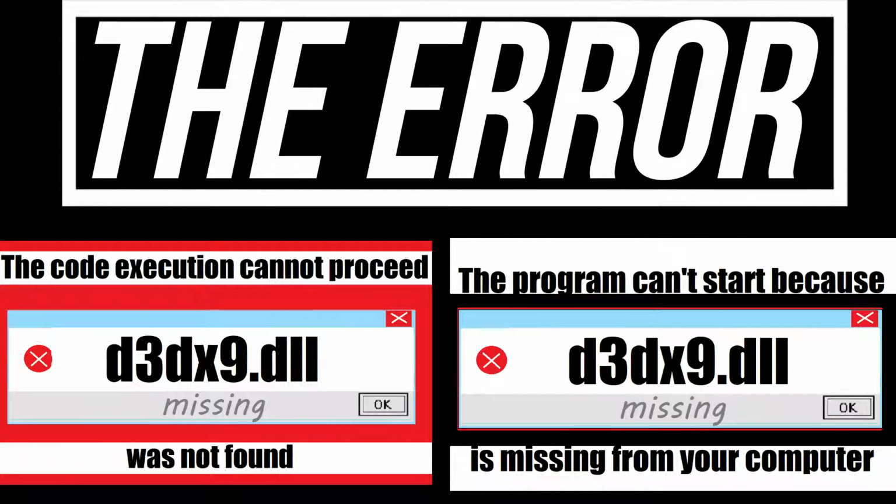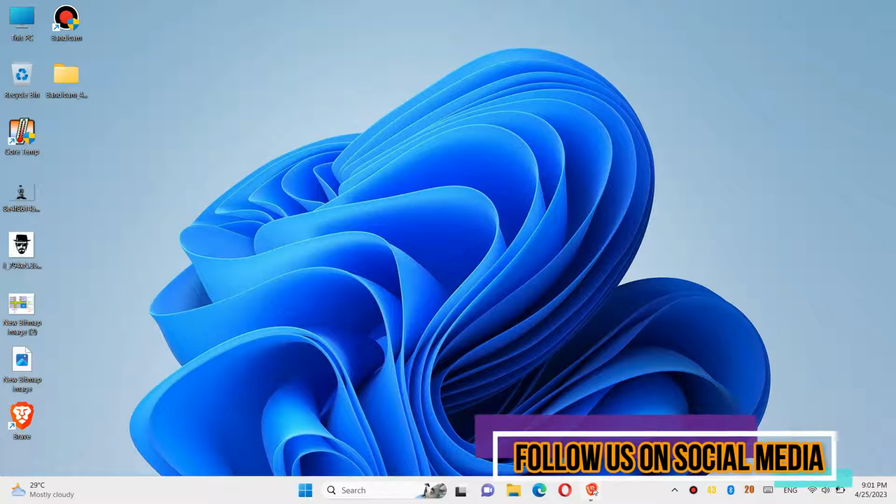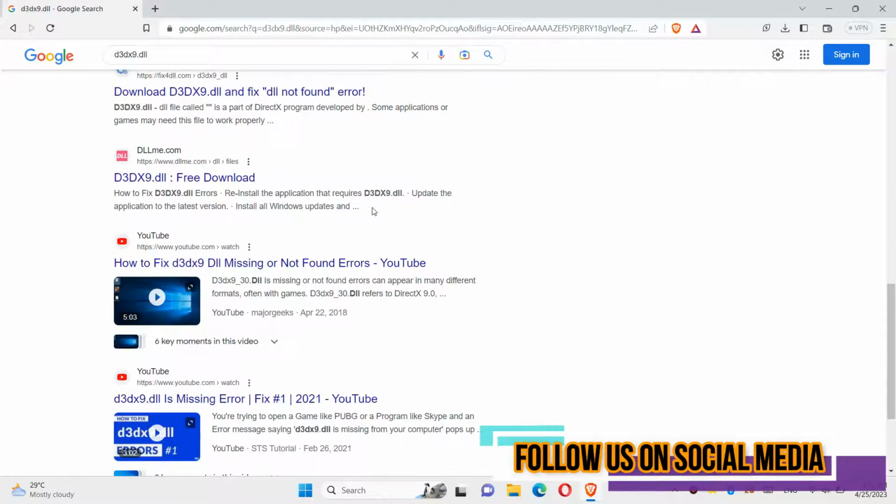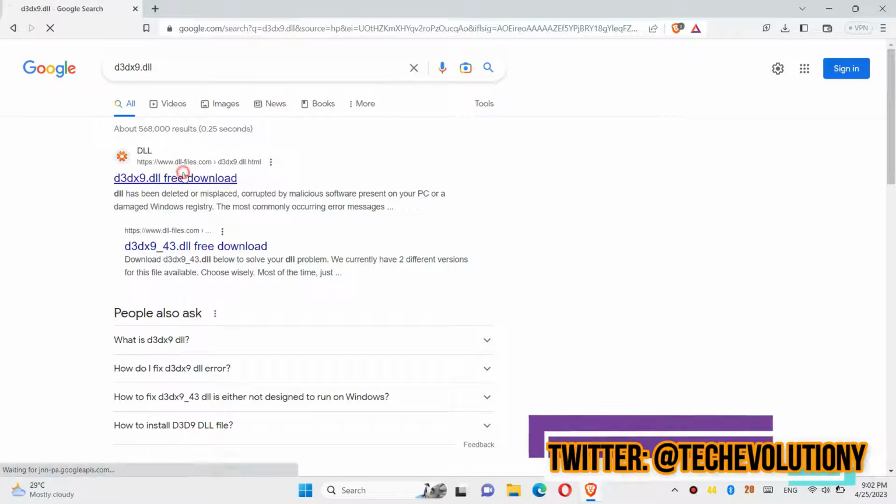If you are having one of these errors, follow this method. The first thing you need to do is open your favorite browser, go to Google and search for D3DX9.dll. You can choose any result. I'm choosing the first one.